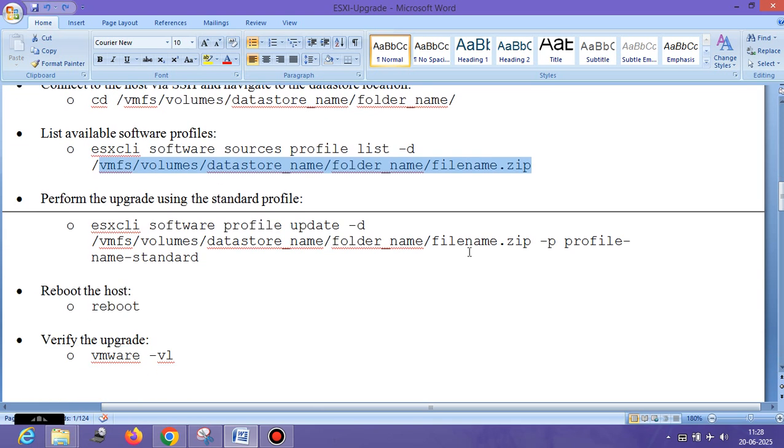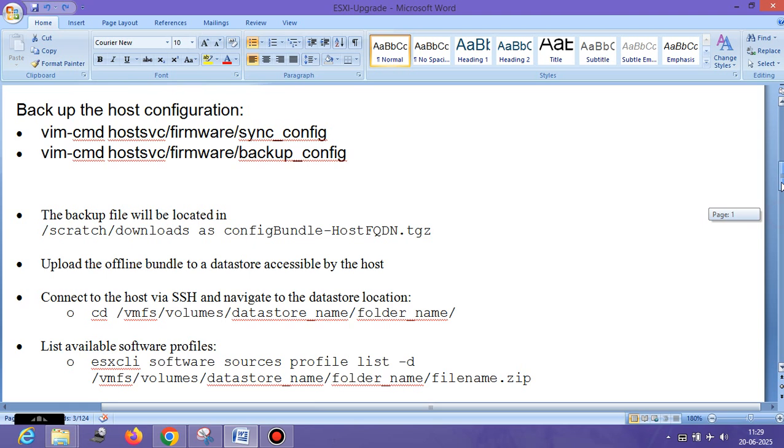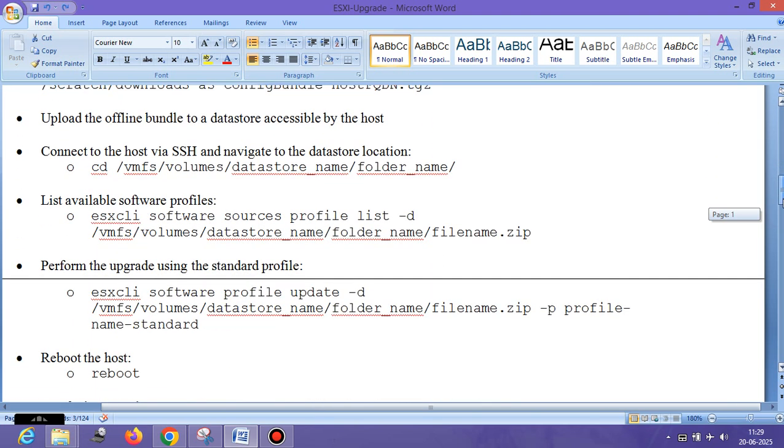Then after that, it will show you the patch available on your ESXi, right? Then you have to upgrade with this command, ESXi software profile update -d and the path of your patch file, and it will take some time. After that, you have to reboot your ESXi, and this is the command via which you can verify the version of your patch after the upgrade, right? So these are the steps which we have to follow.